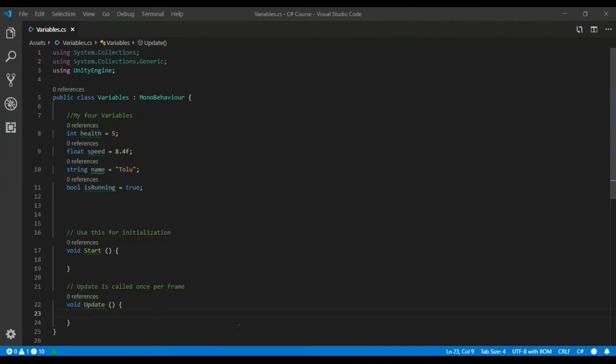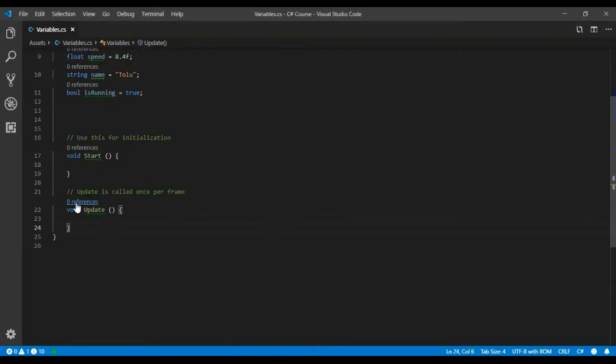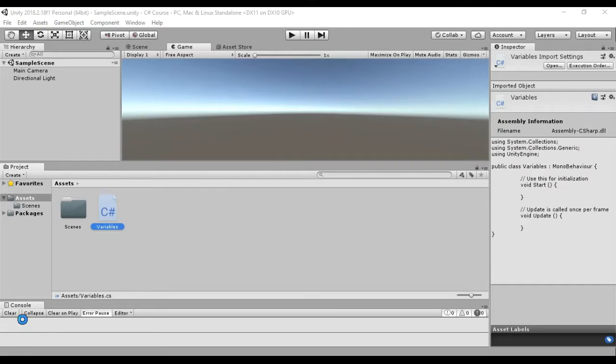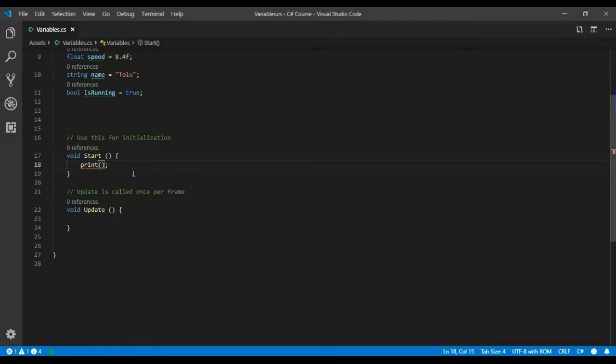Now, since that is clear, I want to talk about the print function. Whatever you put in between the parentheses will be printed out in the Unity console, which is just below here. Let's do that in the Start method. I create a print function, close it up with a semicolon. For instance, I can say print, hey, I'm right here.